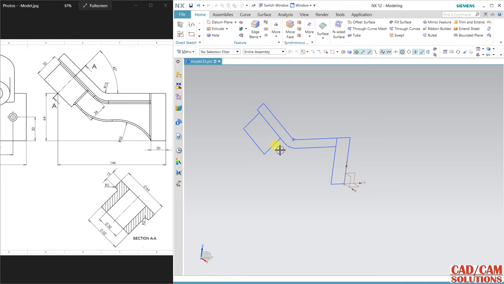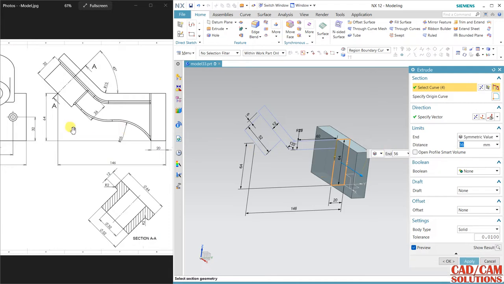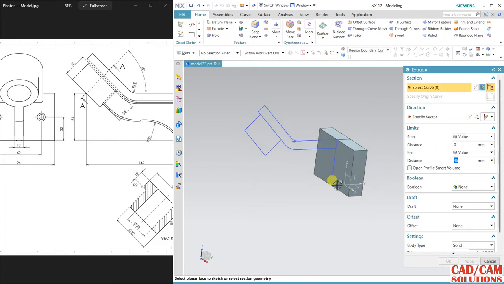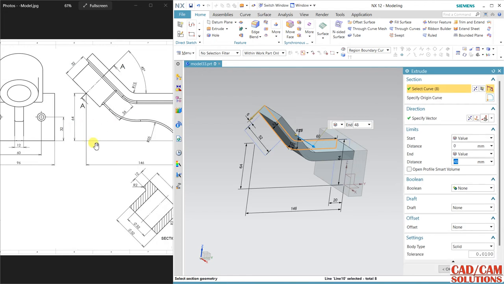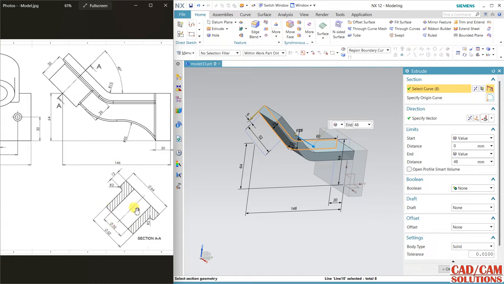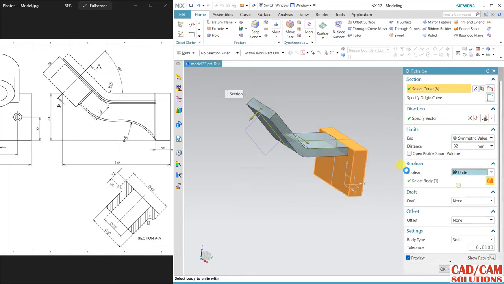And now extrude this. I'm changing this to region, and extrude this region symmetrically, 96. 96 divided by 2, apply. And for this region, see, this region is the bigger one, 64. Half of 64 is 32, and apply with unite.